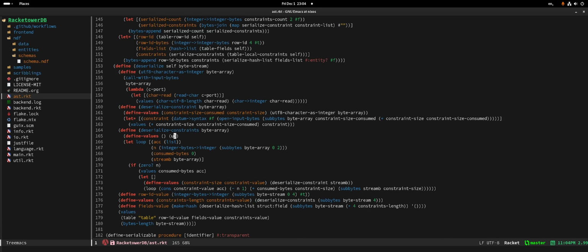So we're going to use UTF-8 character as integer. We're going to pass the byte array to it. That's going to return us, oh, this is how many constraints? This is how many constraints. That makes sense. So this is how many constraints consumed, and this is how many constraints.